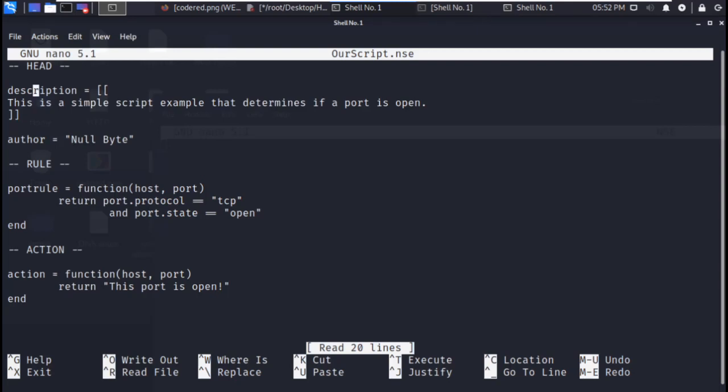Now we can define the actual script logic in the action section. Let's have the script display a message for any given port that is open. For example, if it comes back as true, or open, we call the action function with host and port, and return this port is open, and the end.